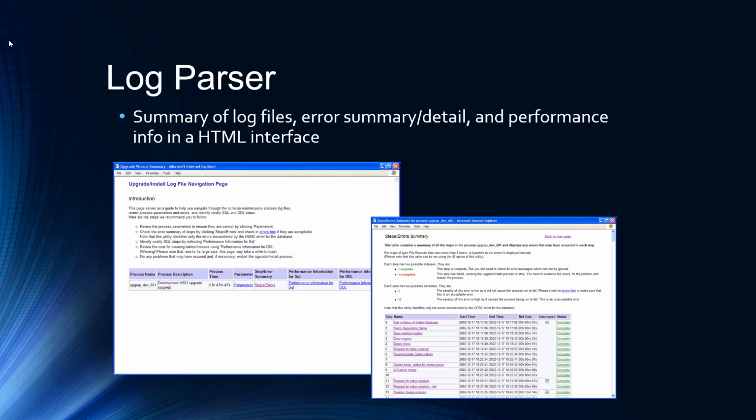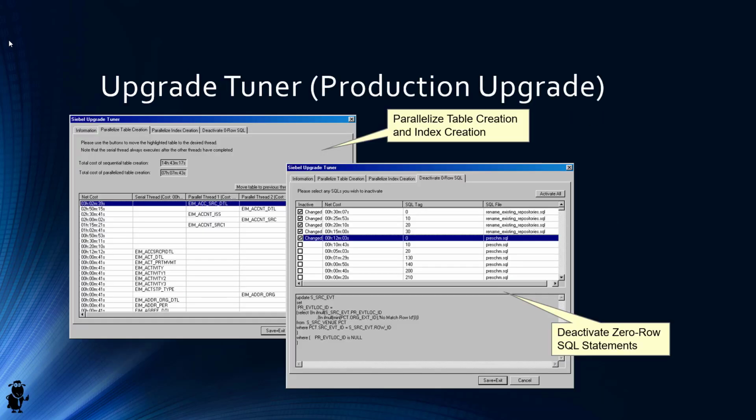So you see some screenshots here. The log parser can actually parse any logs produced by the database upgrade wizard. Then if you run the log parser on top of a test or production upgrade log folder, it also produces an XML file which you can use to load into the upgrade tuner utility.